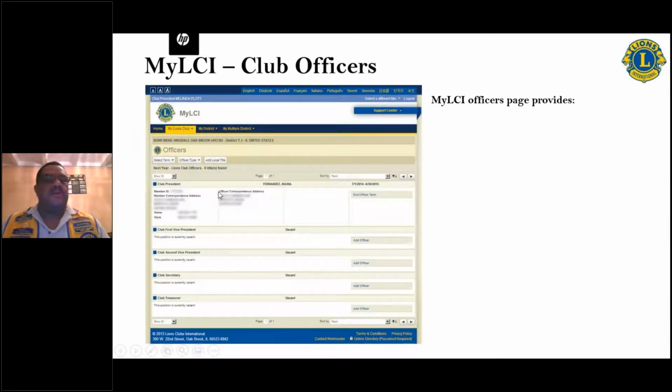The officers page, this is where you go and add your club officers. You have 2 types of officers. You have a standard officer type and you have your local custom. So for a position that's not on the list, for example, 3rd vice president, you'll have to add it as an other type, as a local custom.